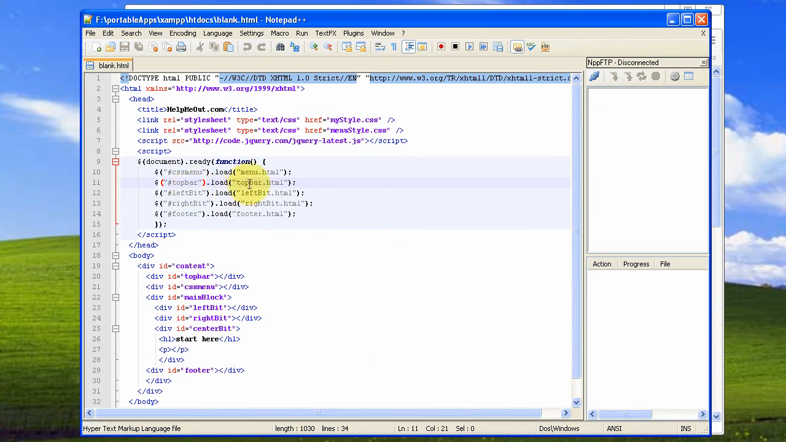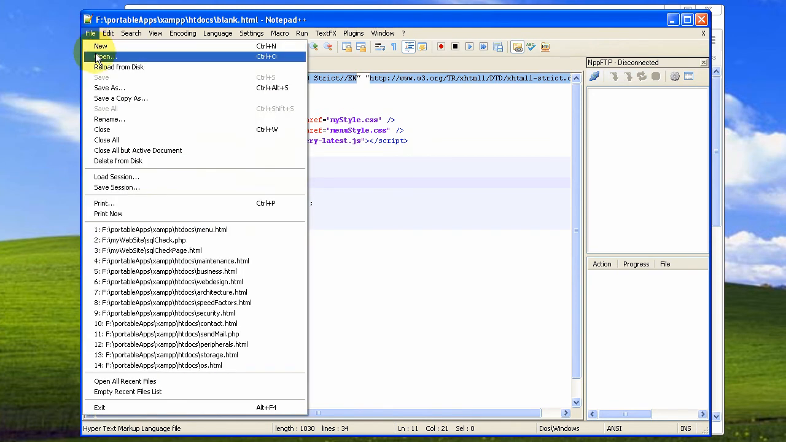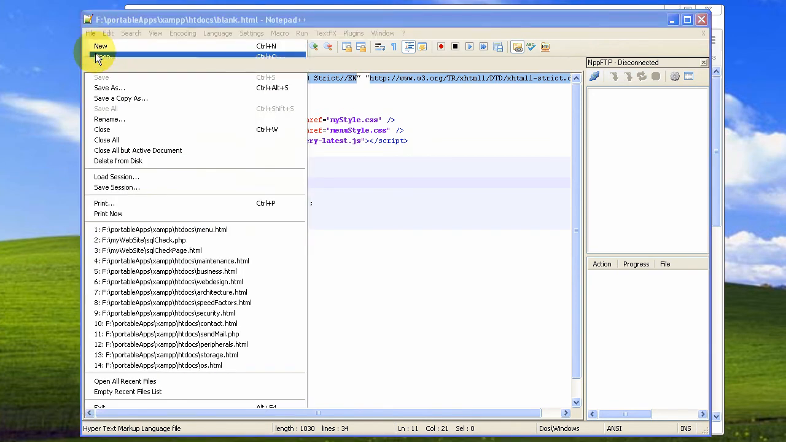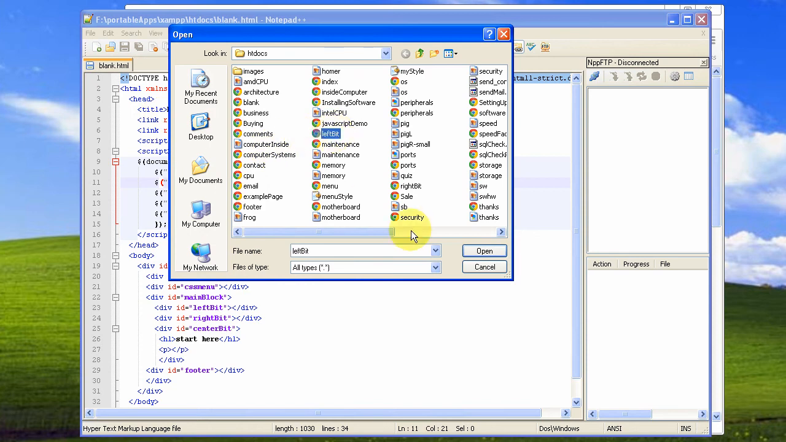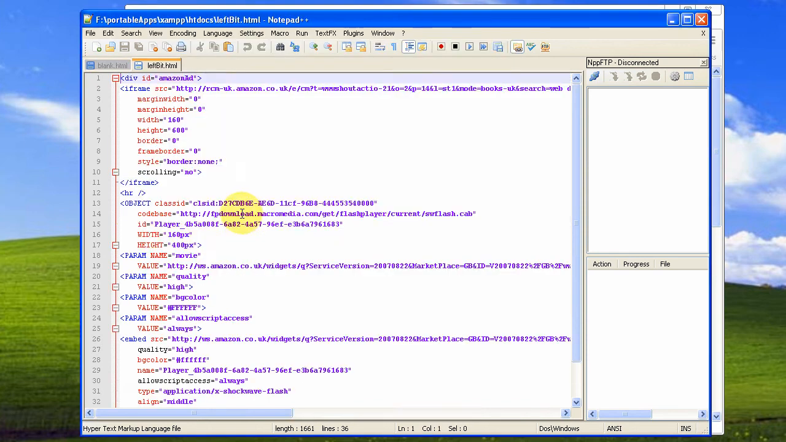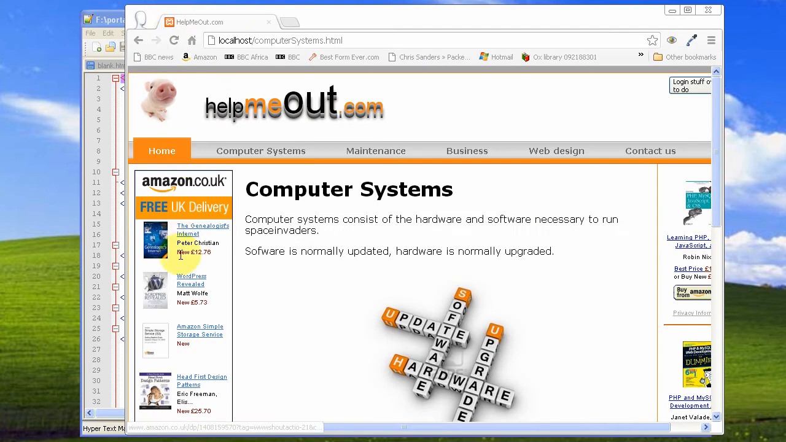So I have a bit called top bar.html, left bit, right bit, footer.html. And if I open one of those, well, I don't know, left bit, you'll see some of the stuff I've got in there. These are basically the Amazon things you can get. If you sign up with Amazon, you can make some money on your website. If people buy any of the books that you're advertising here, you get commission on it. That's relatively straightforward to add.